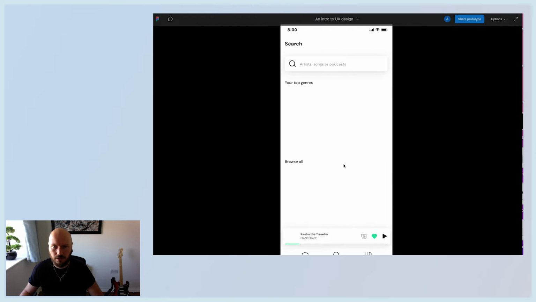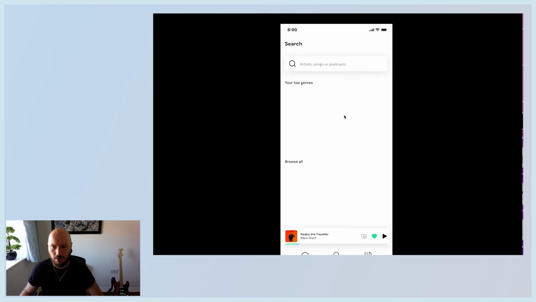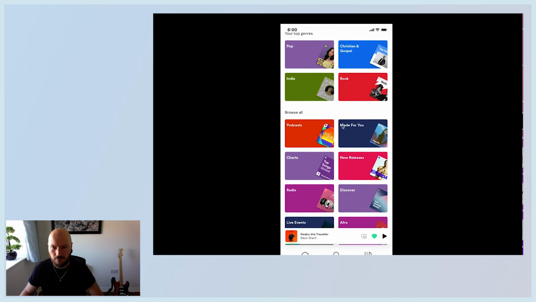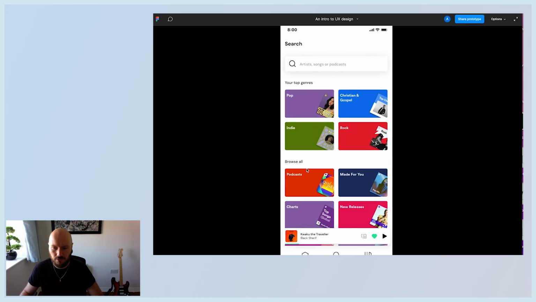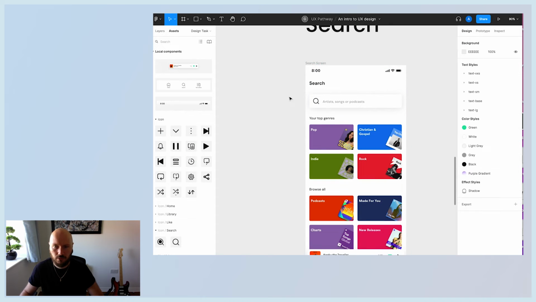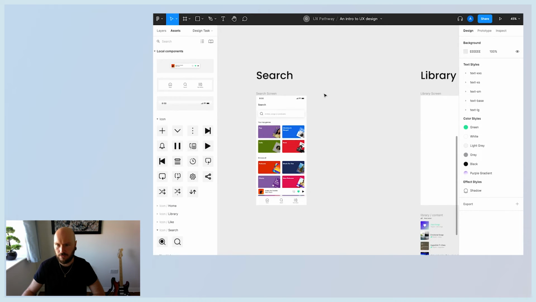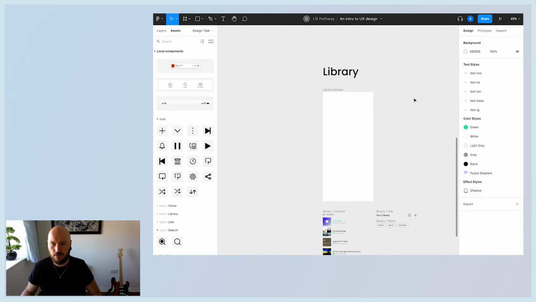Let's just check that the scroll's applied correctly. Takes a bit of time to load, cool. Yeah, so you see that this stops sticking, everything's scrolling correctly, and that's kind of cool. Amazing, so let's do the library screen as well.